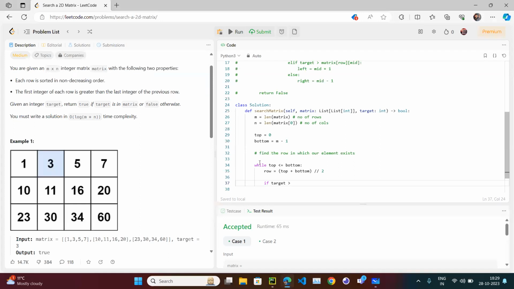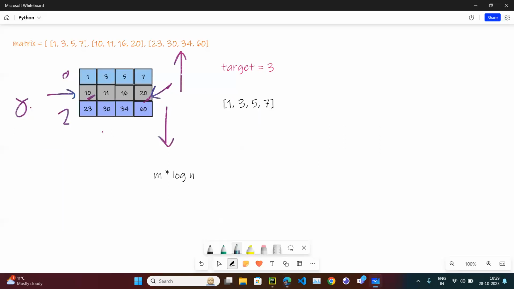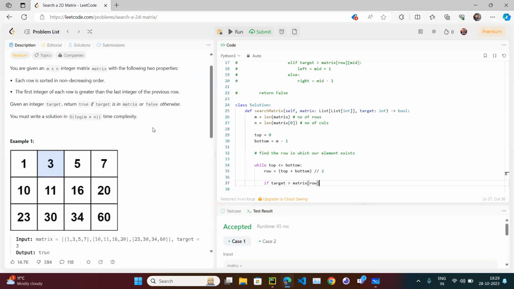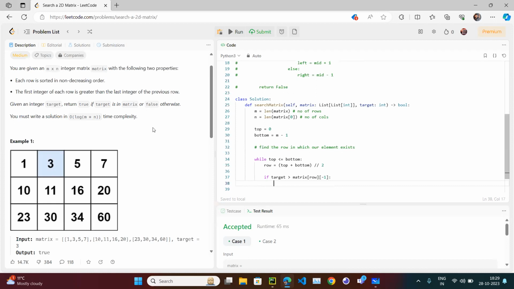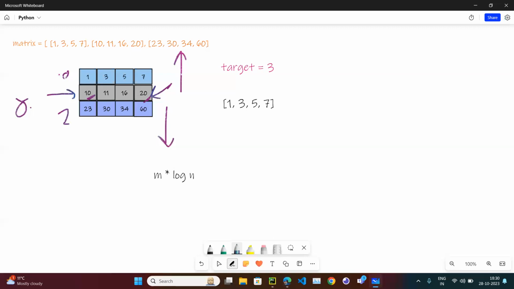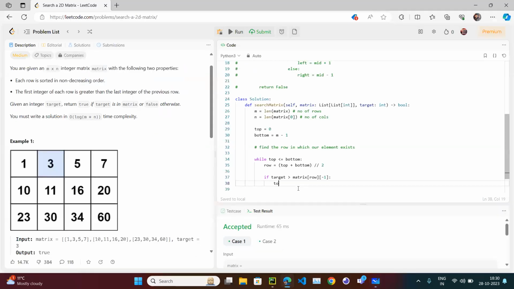If target is greater than matrix of row, the last element, since we already found the row. So if target is greater than 20, it means we have to shift our top. Just as we have left and right, if we found mid and our element exists on one side, then we shift left or right. It's the same case here. We have to shift our top here. So top is equal to row plus 1, or you can say mid plus 1. Okay.